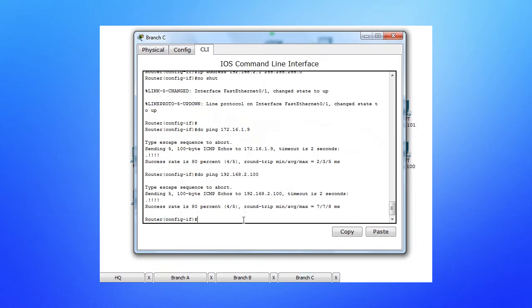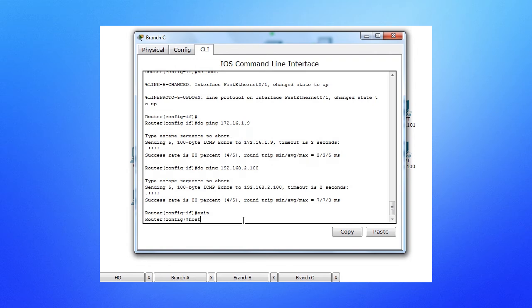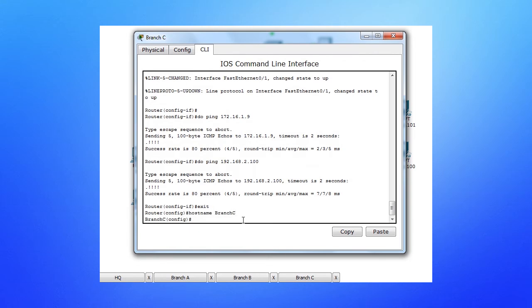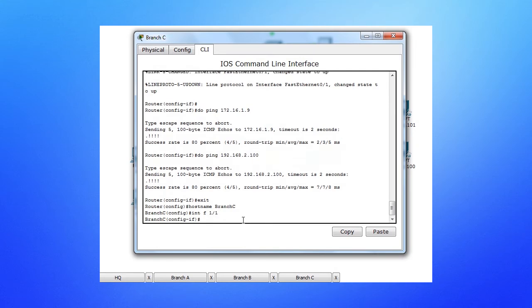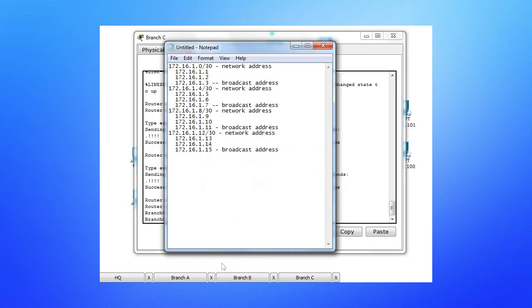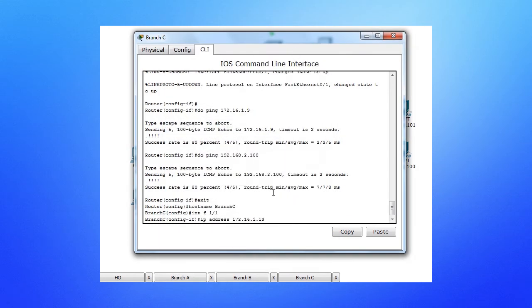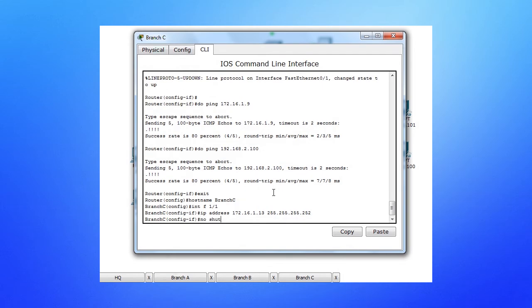So we'll come over here to branch C. And, we also need to, let's exit. Let's make the host name branch C. All right, now we'll go to the interface F1/1 and IP address 172.16.1 dot. Oh, what did we say? See, my memory is failing me, getting older. 13. Looks like we're going to be 13. And a no shutdown.